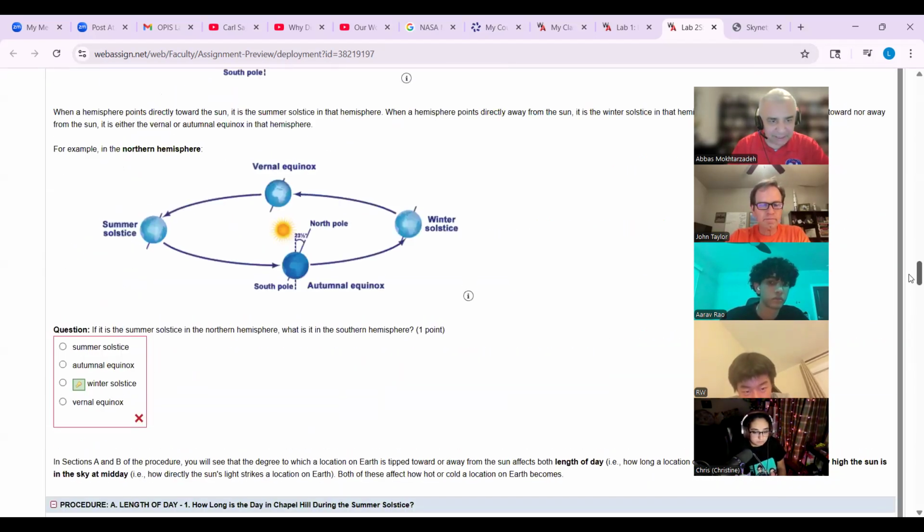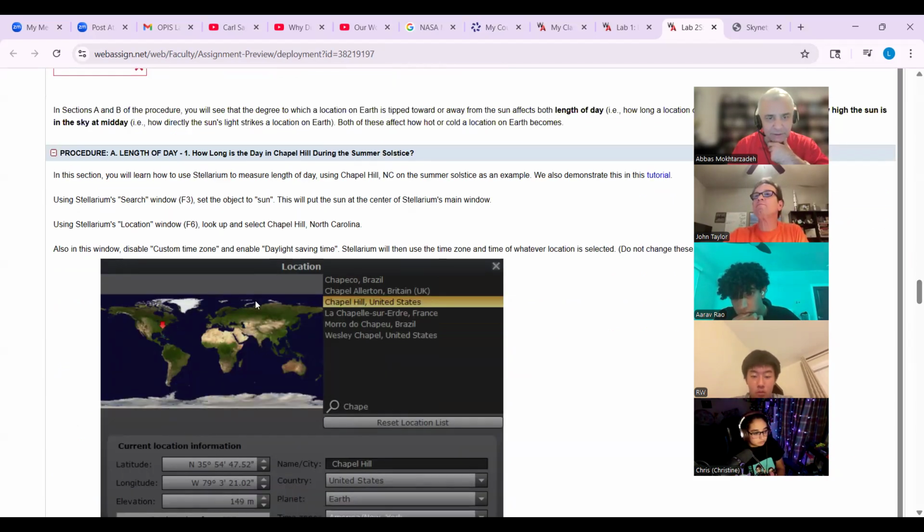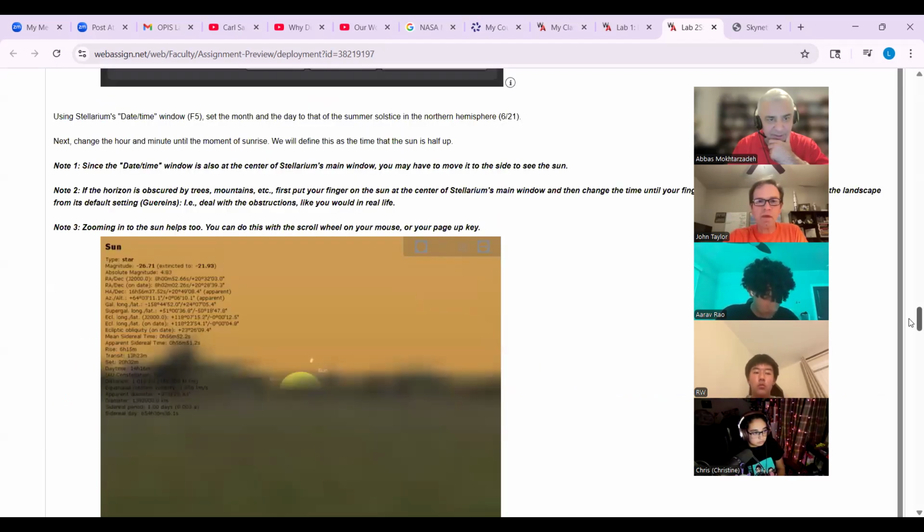Okay, the activity that we had, you have to answer the question that we already did, one of them. And the next activity that we're going to do and review for this week is how long the day is on Chapel Hill during the summer solstice. What we should do is go to Stellarium, take Chapel Hill as the location, and then look through the specific day and time.